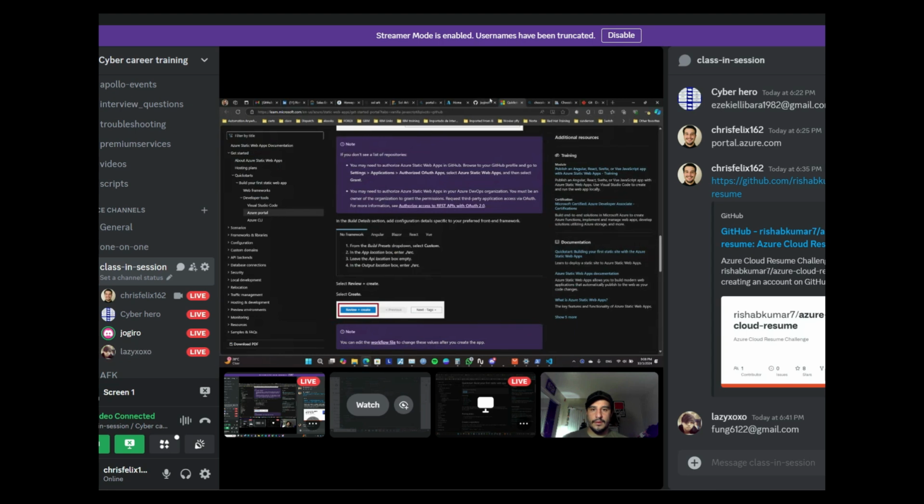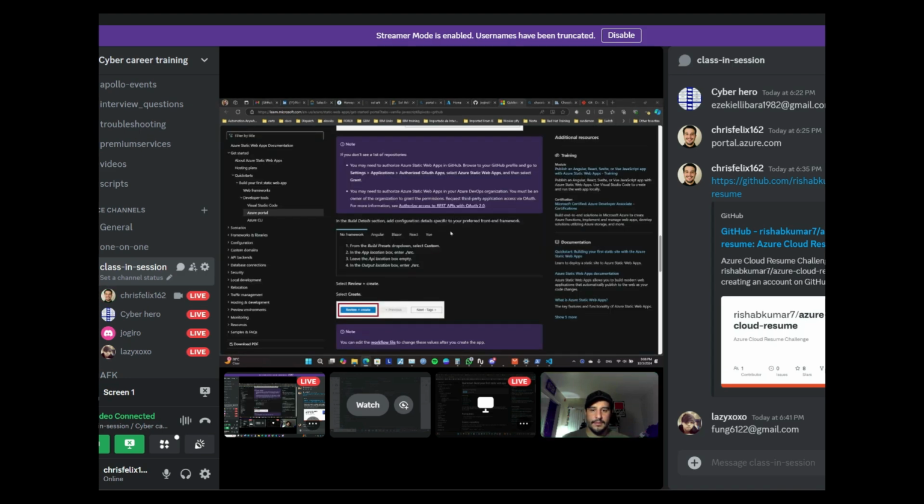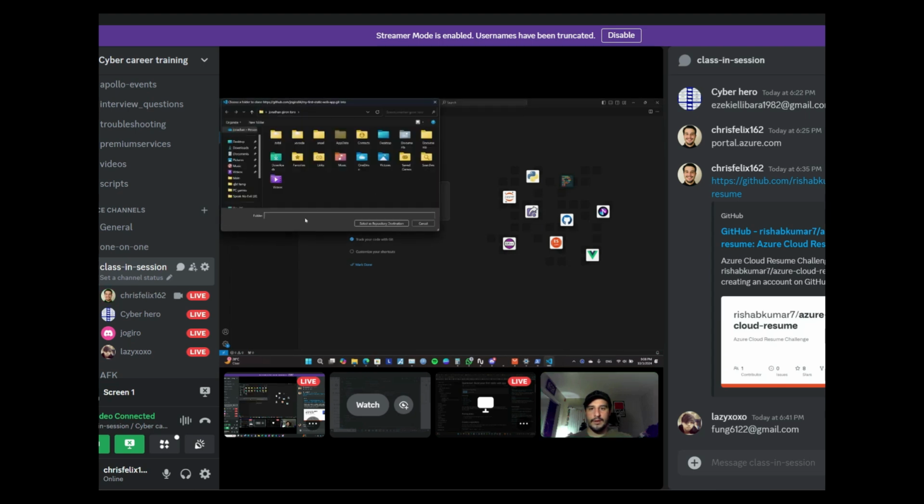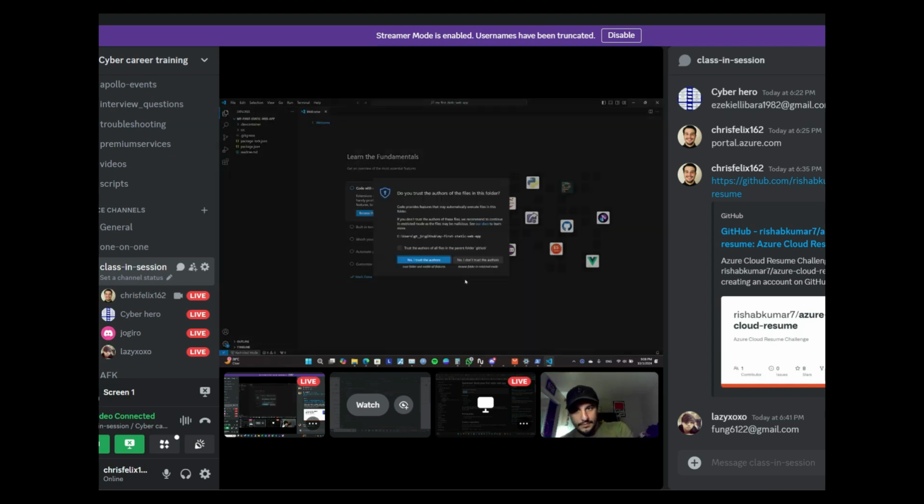Okay. Let's see. The green button, code. Let's copy it. Perfect. Now go back to VS Code, clone repository, paste, enter, and then you can make a folder, GitHub, if you'd like. Okay. Select. Open. Sweet.